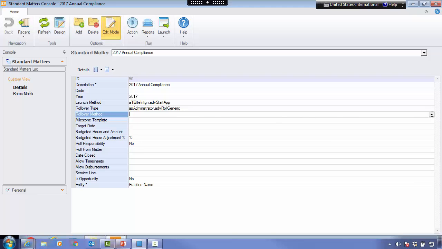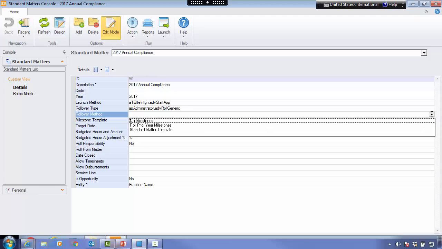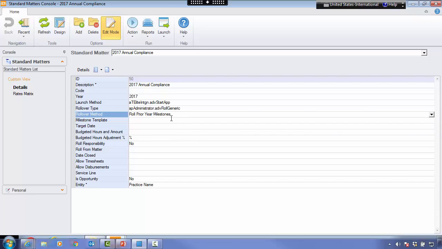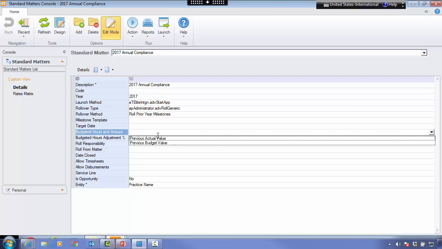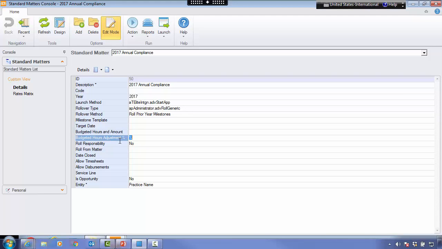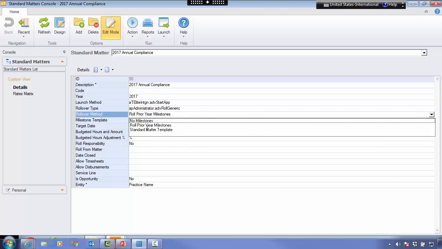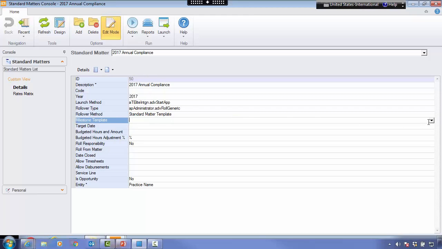The rollover method, meaning the milestones that are attached from one year to the next, can be determined by using either no milestones or roll prior year milestones. If this option is selected, you do have the option to use the budgeted hours and amounts based on the previous actual values or budget values, and you also have the option to increase the dollar figure associated with those milestones. If you choose the other option, which is standard matter template, then you must determine what that standard matter template is.